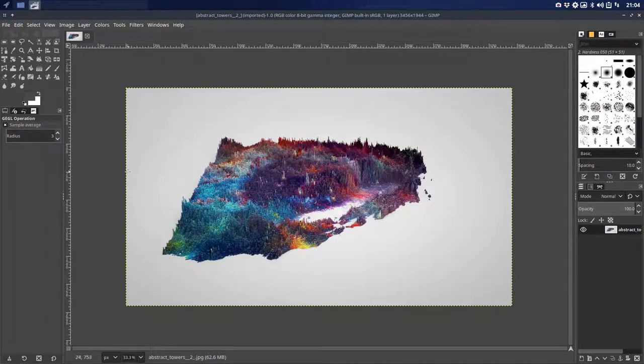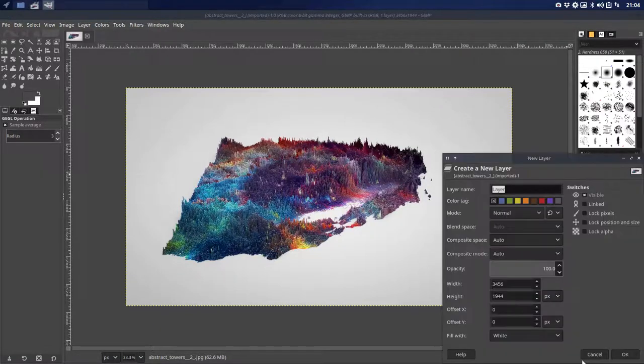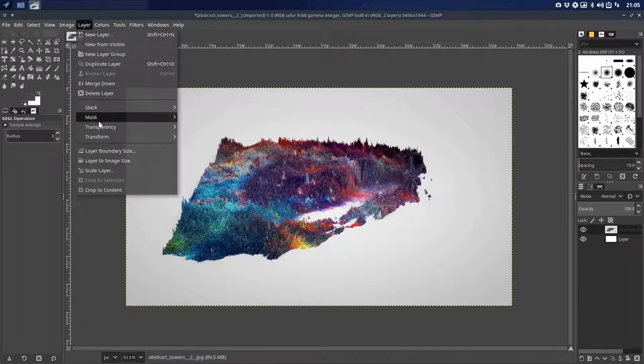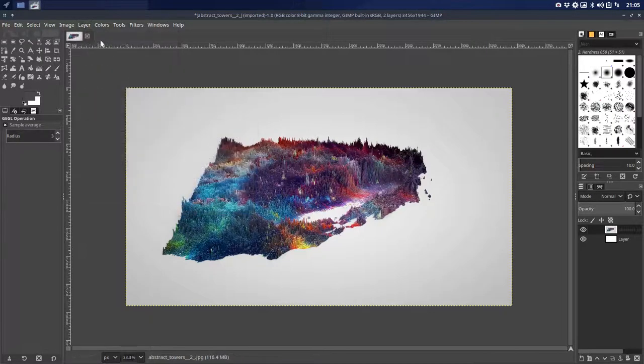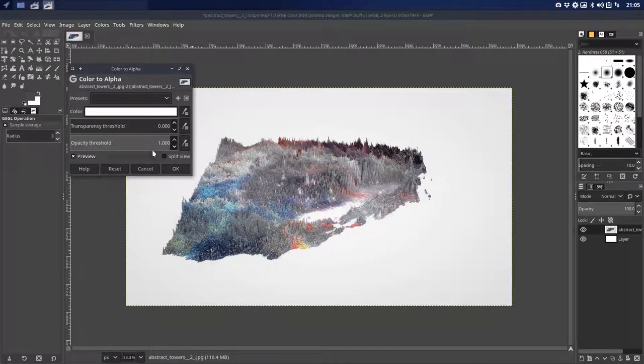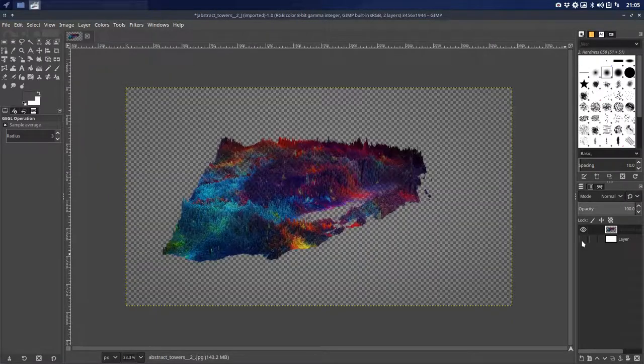Okay, let's add a layer. Down here we can add fill with white, other choices as well. So this is more a white. I'm going to use that one as an abstract layer. So this one and that one, two layers. Then to this layer, I'm going to add a transparency alpha channel. And then again, color to alpha. Then we can change some settings here and see if that's better. I'm going to check out what this is already. So this is actually not that bad.